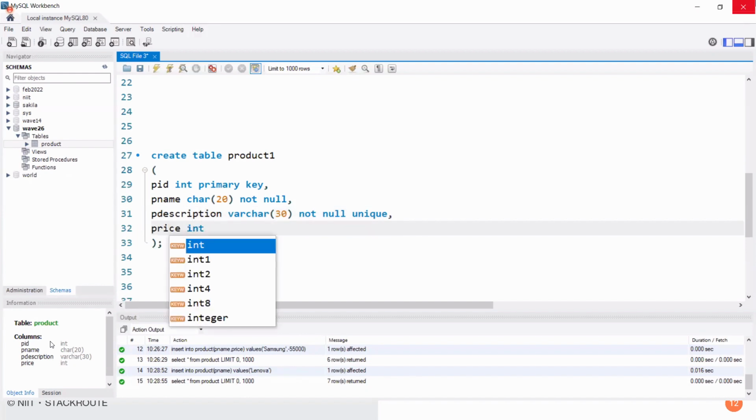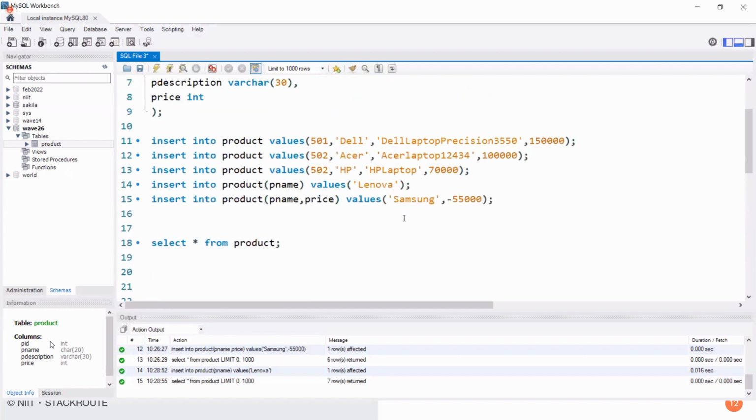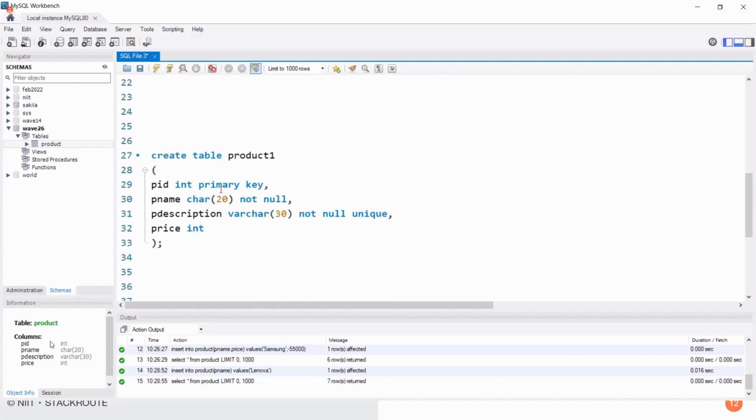price. What is the condition we want to add for price? No negative value. It should not be negative. So we have so many constraints. One is primary key constraint, not null constraint, unique constraint, and the next constraint is check constraint. I'm not sure with the syntax. It's been a long time. I'll give a try, then I'll confirm the syntax because as I told you, it's been a long time. So check price greater than 0.